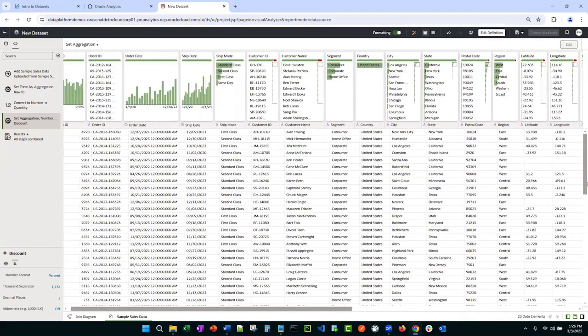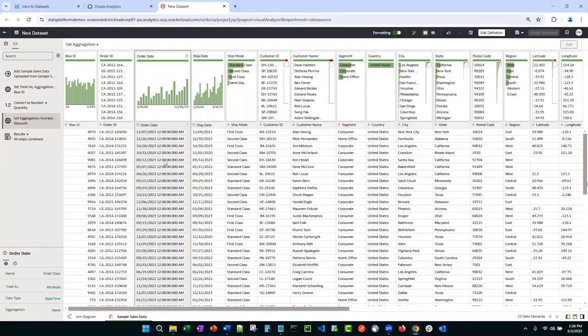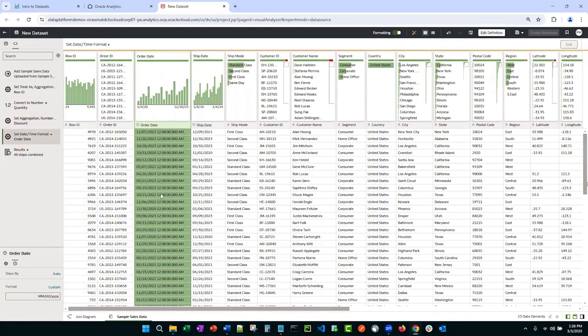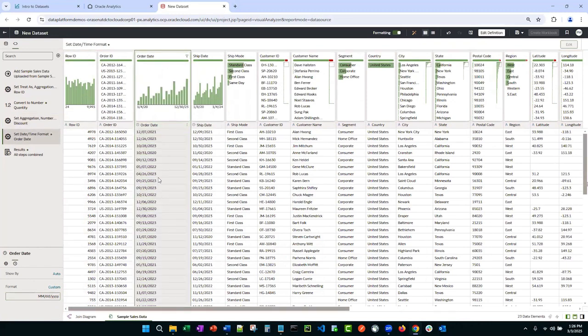Let's go take a look at my order date column. I can see this column only has dates, so I can format out the time component, and let me adjust this to remove the seconds. If I come down here to my formatting tab, I'm just going to clear out the time component, and there we go.